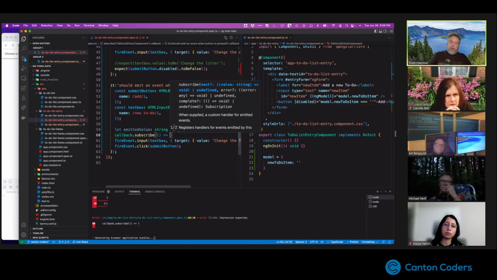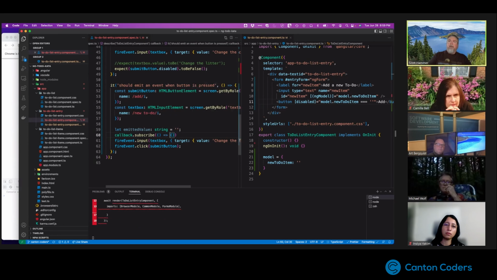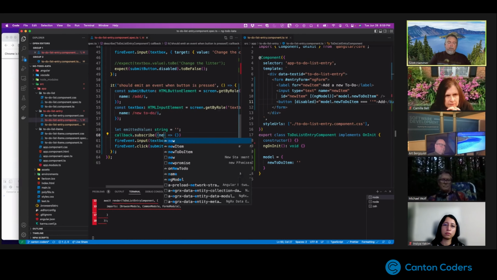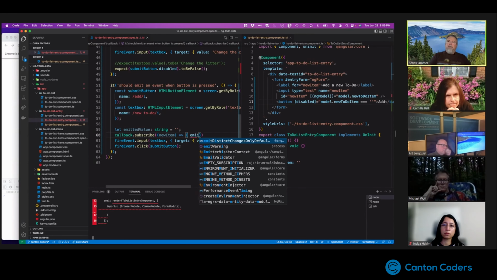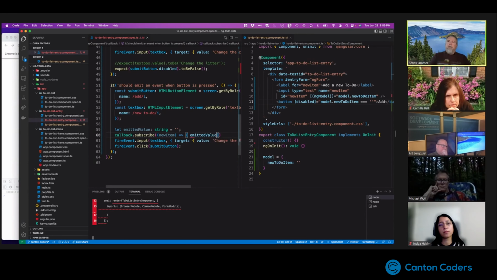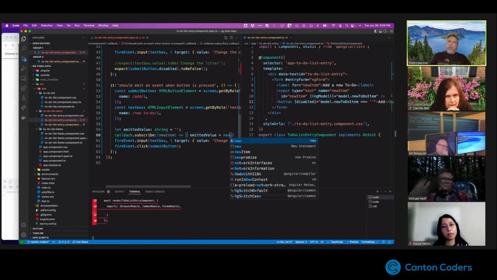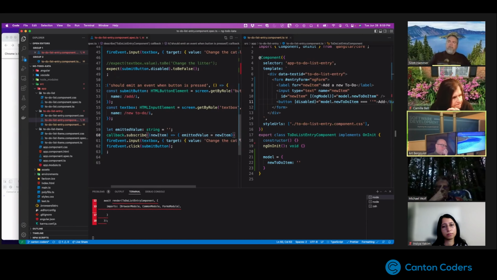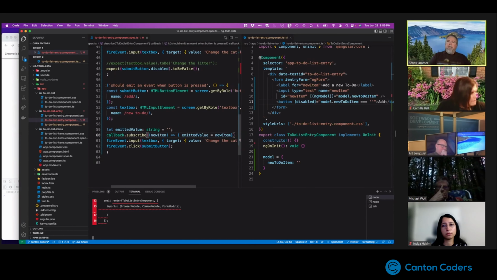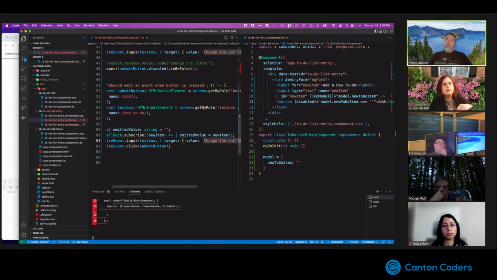Let's just get this part done. Okay, and there should be a value here. Should be a new item. And what I want to do with that is say emitted value, new item. See what I'm doing here? I'm basically just trying to capture that environment, kind of like a spy, right? Capture that argument to this.